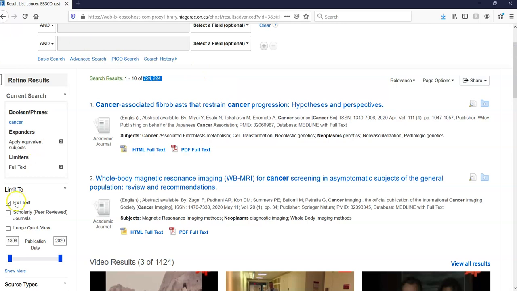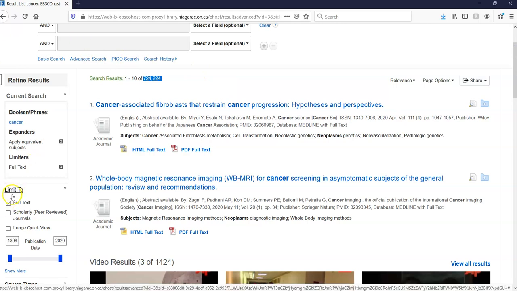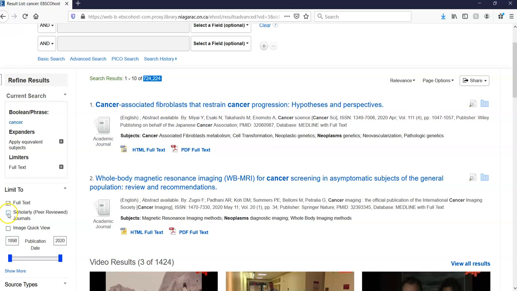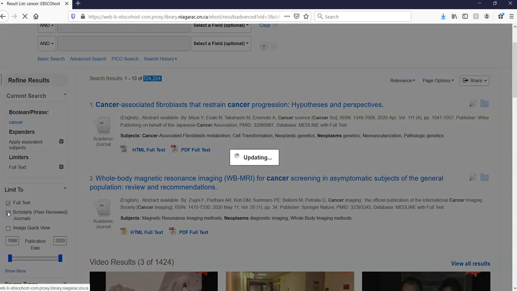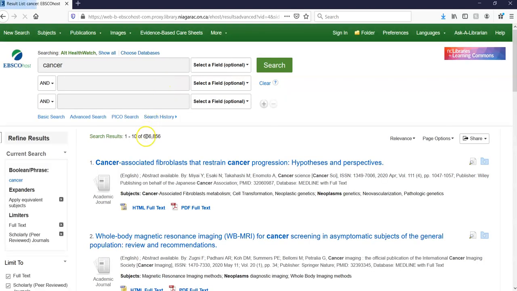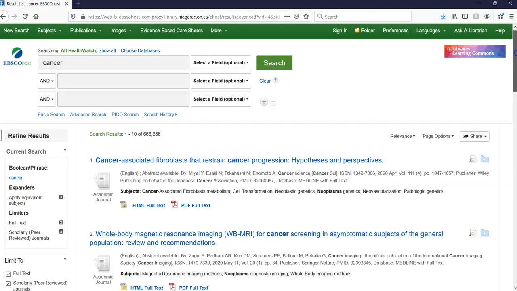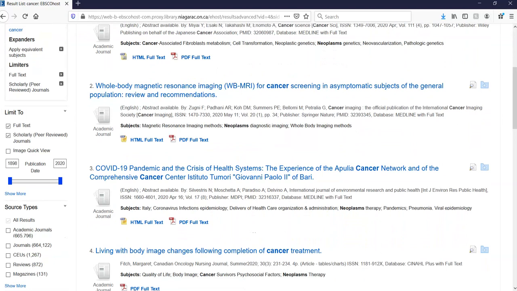The other thing I can do over here on the side with limiting is limit my results to scholarly or peer-reviewed journals. So if you think back to last week when we were talking about articles, we said that peer review is one of those important processes that articles go through. I can limit that way. Now my search is down to over 600,000 articles. Okay, so I'm going in the right direction. I still have way too many.